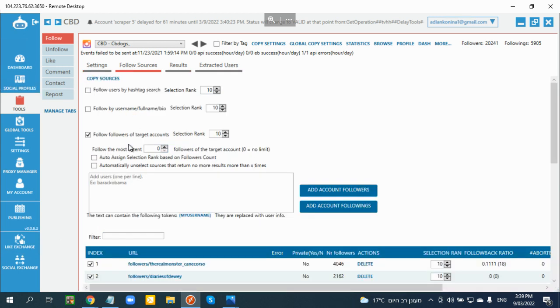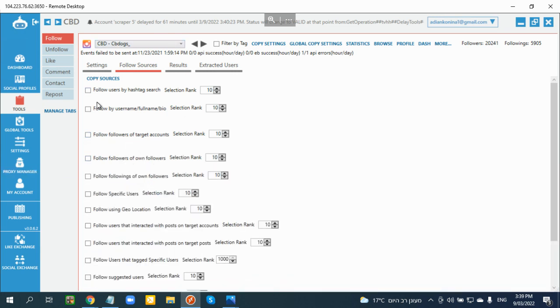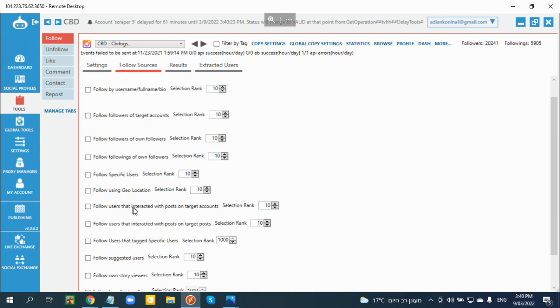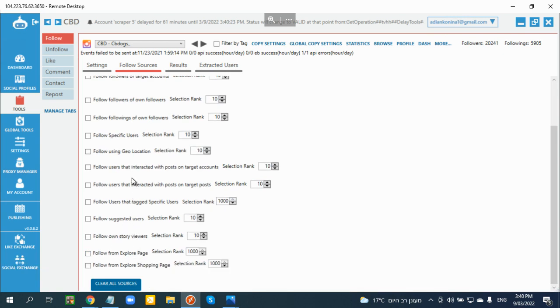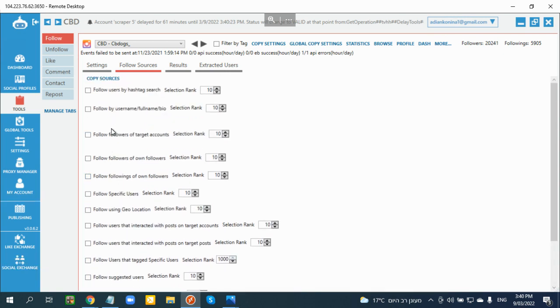Cool. Now we are in the follow source, and let me explain a bit about that. Basically, you can do a lot of things over here. You can follow users based on hashtags, keywords, followers of X, following of X, specific users, geolocation, suggested explore page, people who interact, and so on. Let me explain what we are doing.